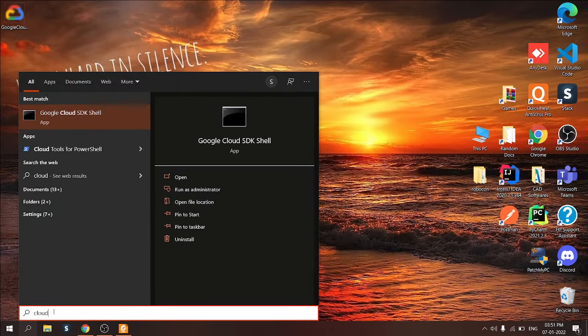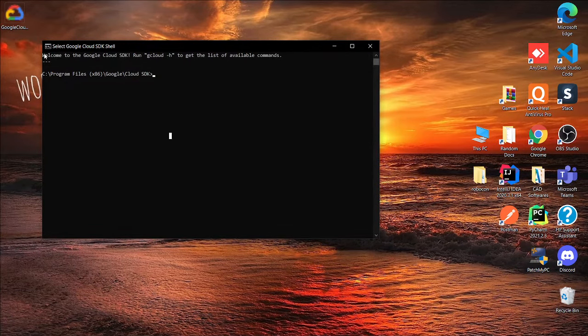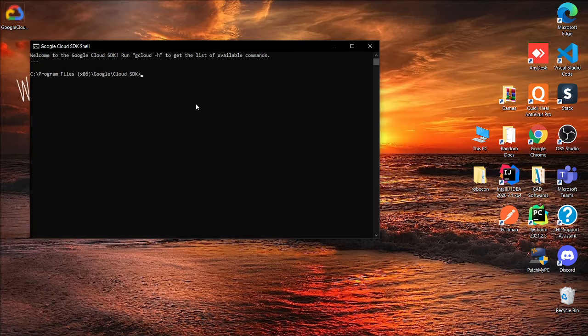After the installation, if I type in cloud in the search bar here, I will get this shell. In this shell, what you need to do is put in gcloud init. If you have unchecked gcloud init in that SDK installation, you need to put it in manually here. You can do it manually here also.